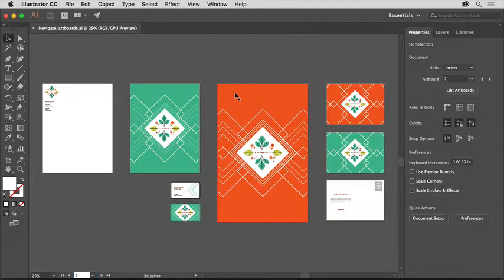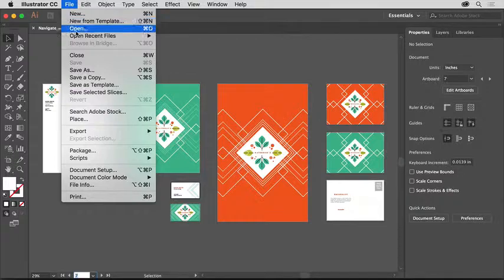Now that you know what artboards are and how to efficiently navigate them in a document, the next time you work in a document with multiple artboards, you can more easily move from one artboard to the next. You can close this document without saving by choosing File, Close.